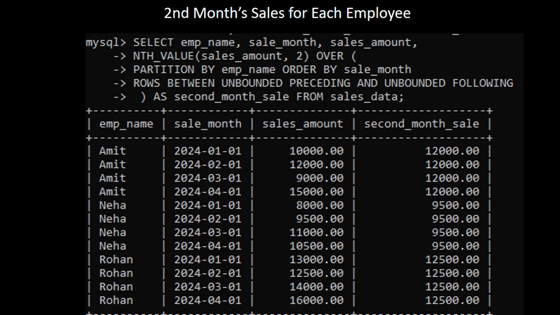Let's check another example. I want to find the second month sale for each employee. For that I am using the nth value window function, and here I am giving nth value of sales amount comma 2. So 2 is the n value here, and we are giving rows between unbounded preceding and unbounded following. The reason again we are giving unbounded following is so that it can go beyond the current row and check the second month sale accordingly. After the query, this is the output and I am correctly getting the second month sale for each partition.